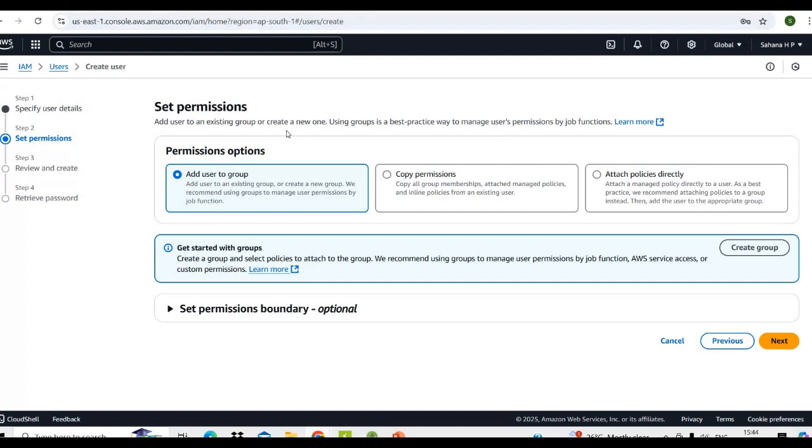permission options, that is add user to group, copy permissions, and attach policies directly. In add user to group, add the user to an existing group or create a new group. We recommend using groups to manage user permissions by job function. The next is copy permissions, which means copy all group memberships and attached managed policies. The next is attach policies directly.